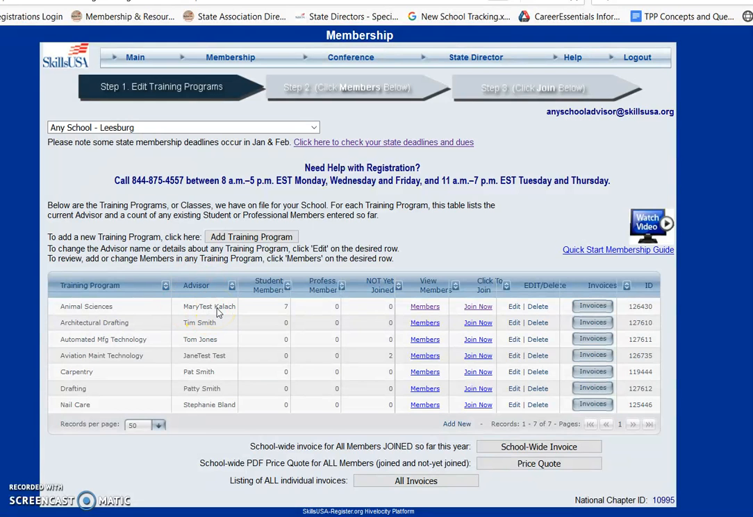But I do want you to know that any of the advisor names listed here are simply identifying who's the advisor for the training program. These advisors have not yet joined as professionals. I'm going to show you how to join them as a professional, which is the same way we join a student. This screen here will tell you how many student members have already joined and how many professionals.